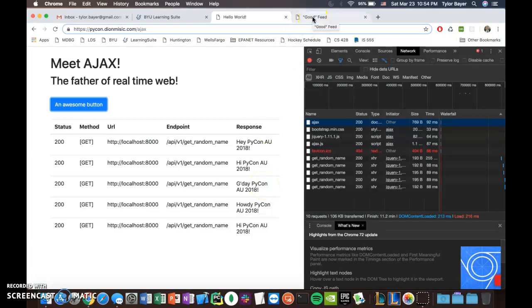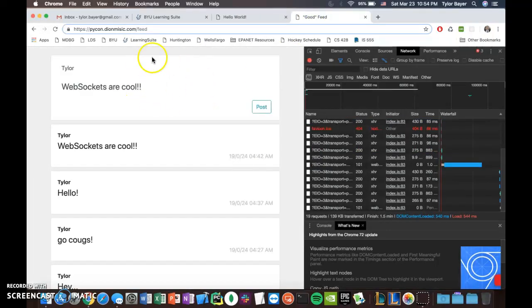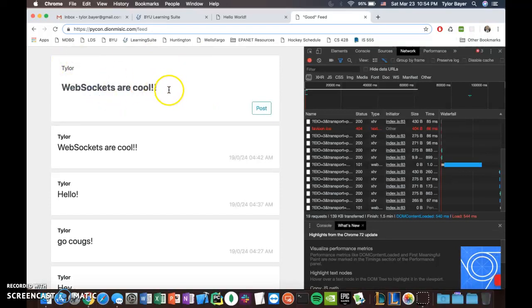So the next app is sort of like a messaging app. You can input your name and put a little message that gets displayed here.